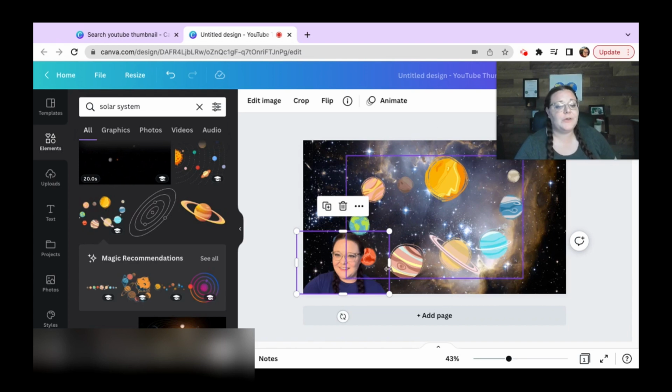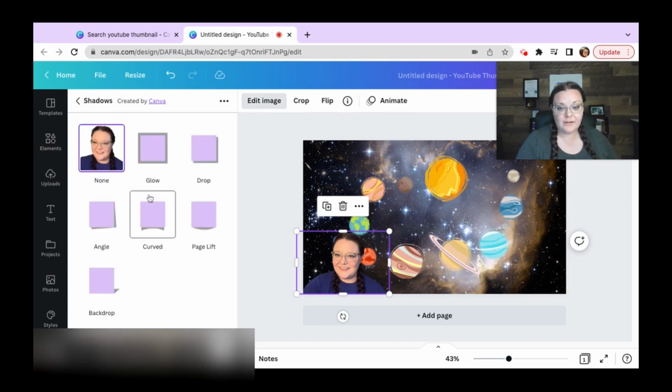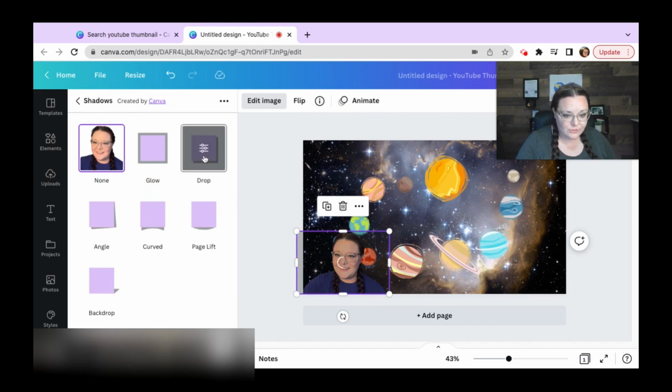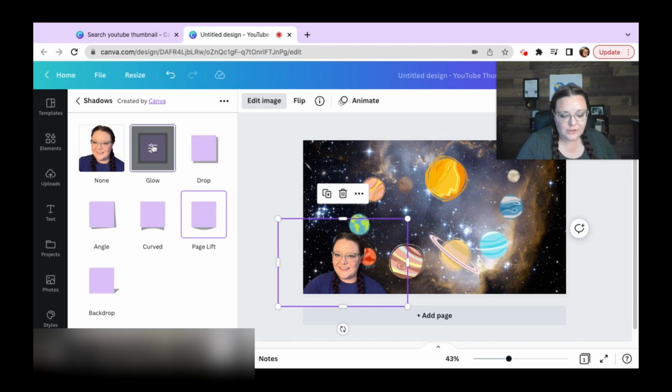Okay, anyway, we're going to go back to me, where you could do shadows. So you click on the shadow button here, and you can see me here, but you can also do where you have a little shadow here, like so. Or you could have it curved if you want, or you could have a glow.